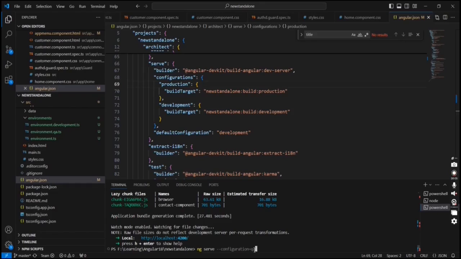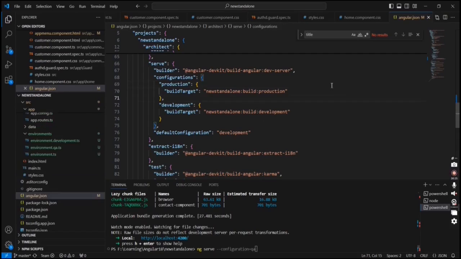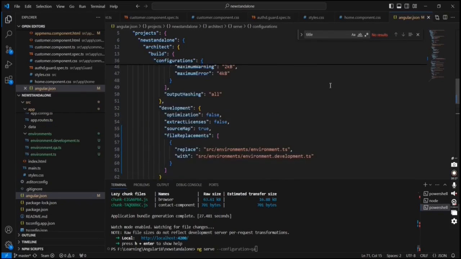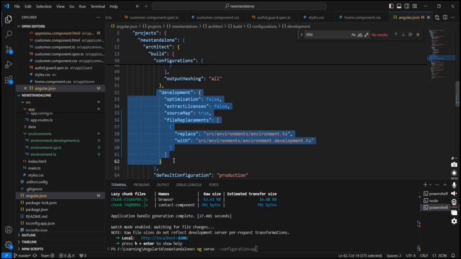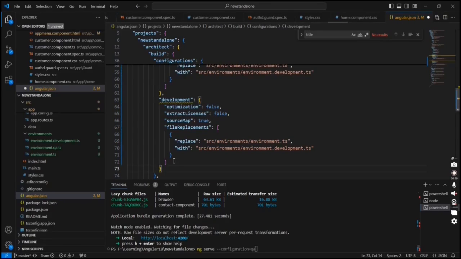Now if I execute this command, it won't work. The reason is I just created one QA file for the environment, but I haven't configured it in our angular.json. Okay, so let me do that now. In our angular.json, I'm including one more new section. Here I'm mentioning this is for QA.